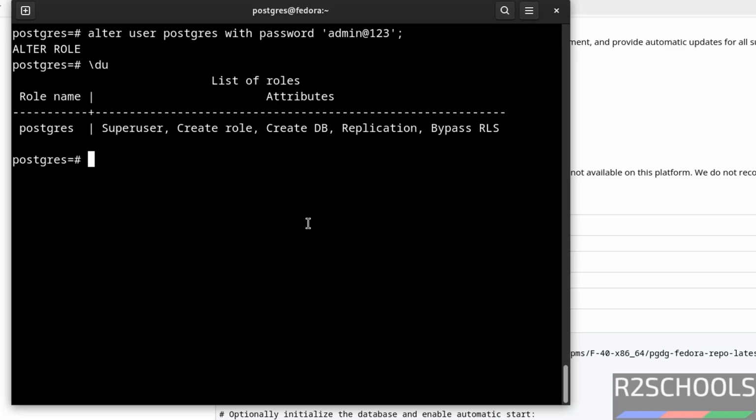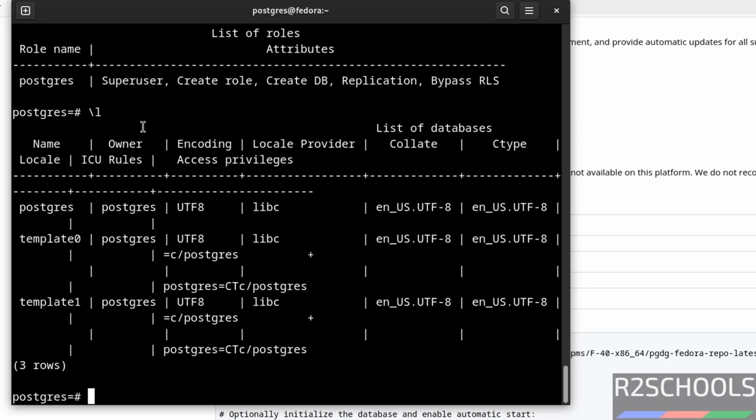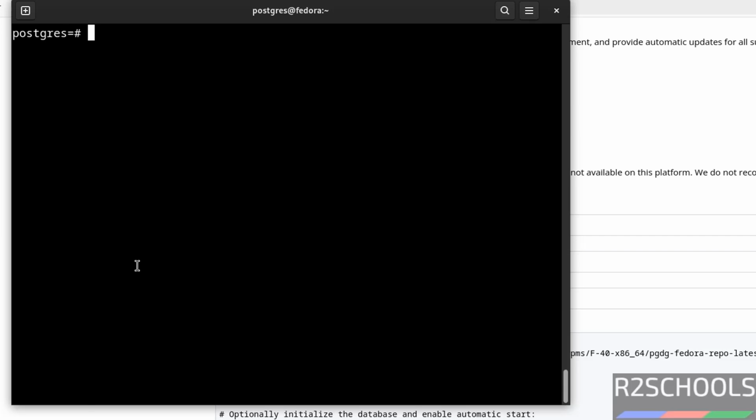Verify the list of users. See, we have only one user, that is postgres. If you verify the list of databases by using \l, see, by default only these three databases come with the installation of PostgreSQL on Linux or any environment. Okay, Control L to clear the screen. Now let us create a database. create database r2schools.